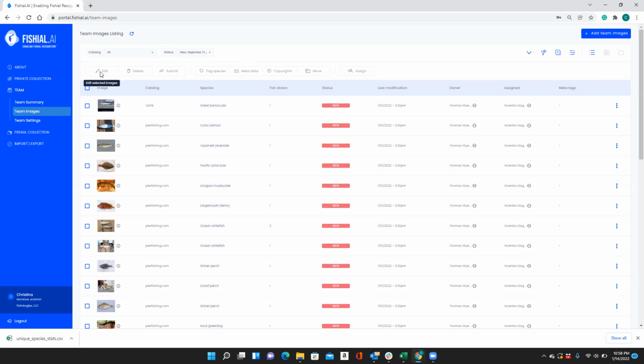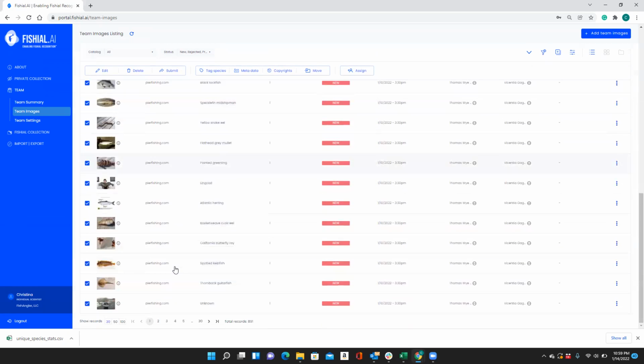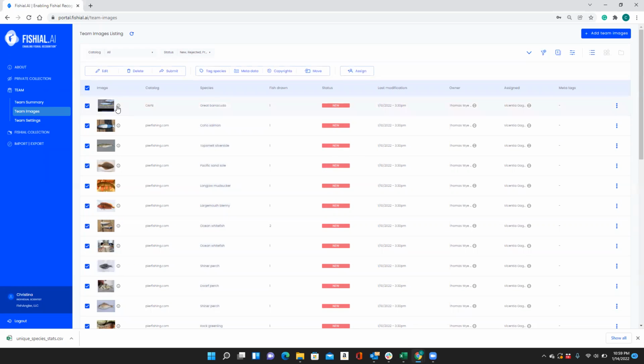This second row are action buttons for the images. These action buttons have to have at least one image selected. You can select up to the entire page. You can view 30, 50, or 100 images at a time. So you have the ability to apply these action buttons to potentially 100 images at a time, or just one.